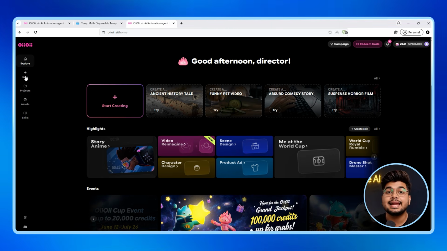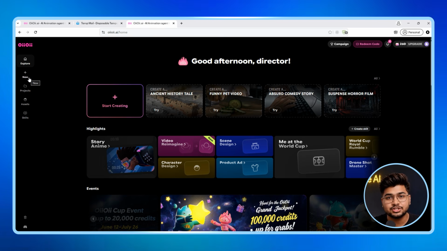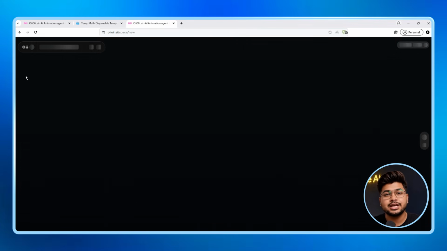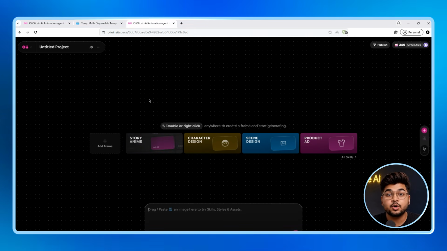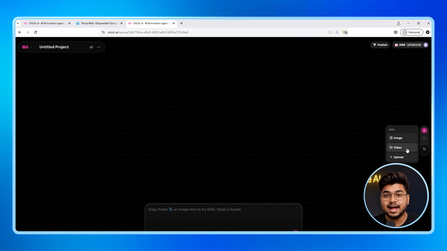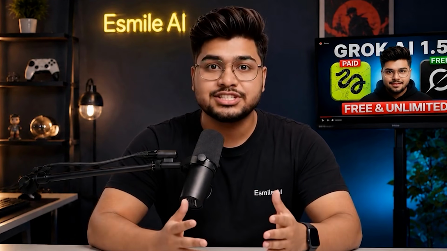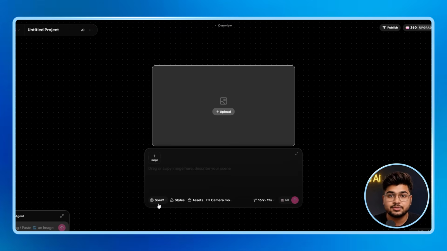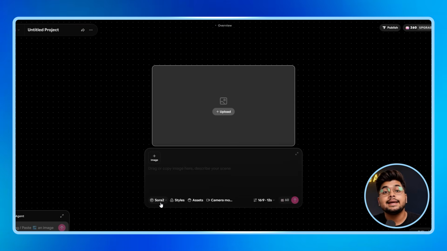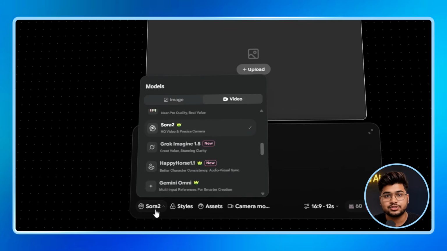Look at the left side navigation panel and click the new project button with the plus icon. This launches the professional video generation interface. You will see a large upload button in the center, but we're executing an advanced workflow. To get mind-blowing results from Grok, you cannot just rely on text. You need a mathematically perfect base image to guide the artificial intelligence physics engine. Look at the bottom of the screen where the current model is listed. Click that text to open the master model selection menu.